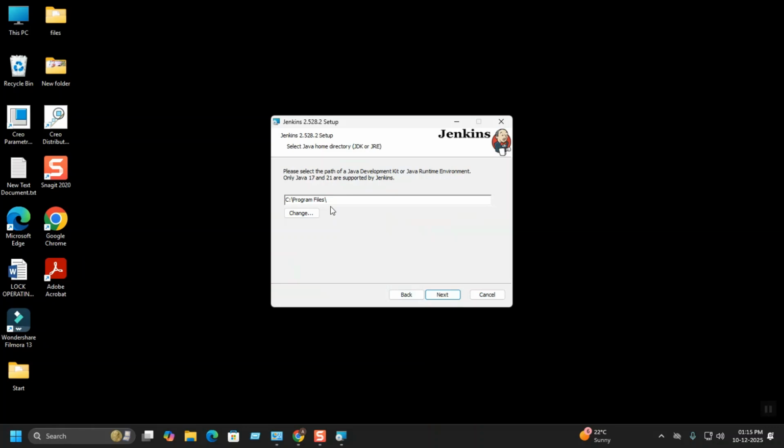Here it fetches the default Java from your machine. You need to select next. It gives a pop-up to select the Java version. It supports only Java 17 or 21. Java 25 is not supported. So for this you need to install Java 17 or 21. So I need to change the Java.